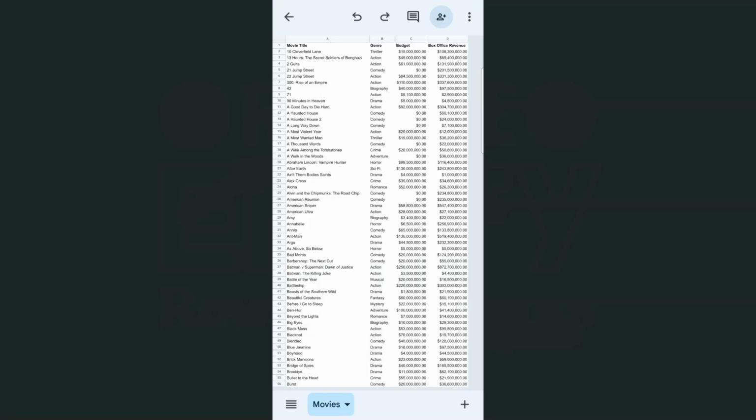Now we have a much cleaner look on our data with our spreadsheet by deleting those empty rows and columns and additionally hiding our grid lines right here. And there you have it. That's how you can delete your empty rows and columns here in the Google Sheets mobile app using your Android or iPhone.